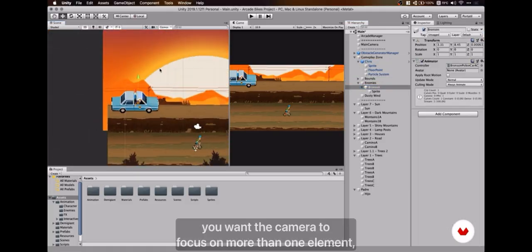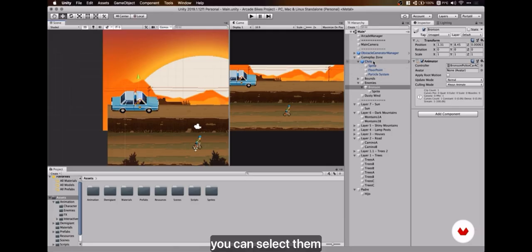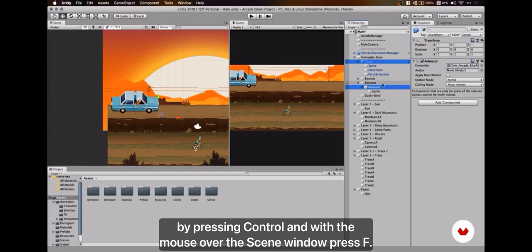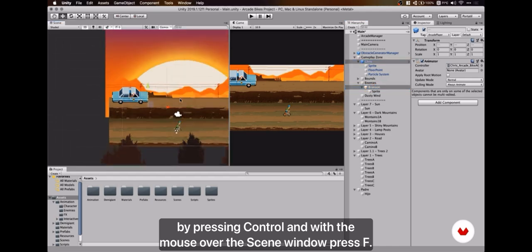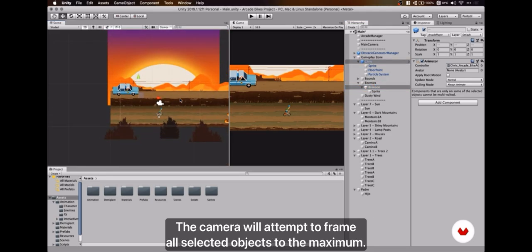If, for example, you want the camera to focus on more than one element, you can select them by pressing Ctrl, and with the mouse over the scene window press F. The camera will attempt to frame all selected objects to the maximum.